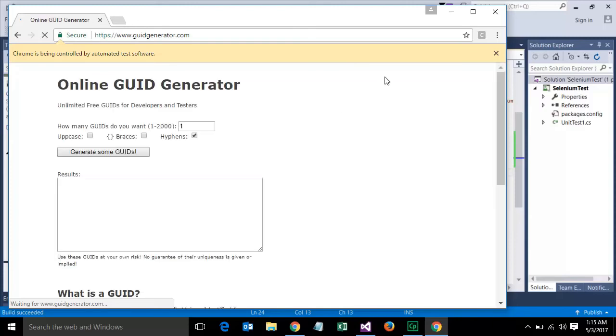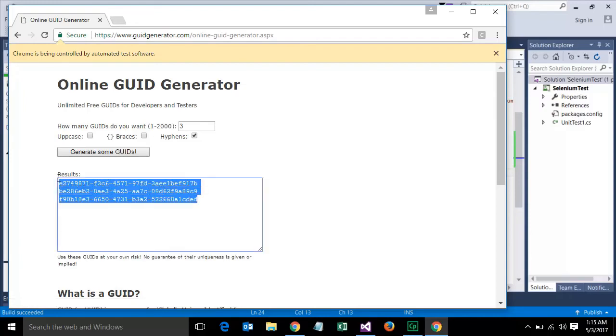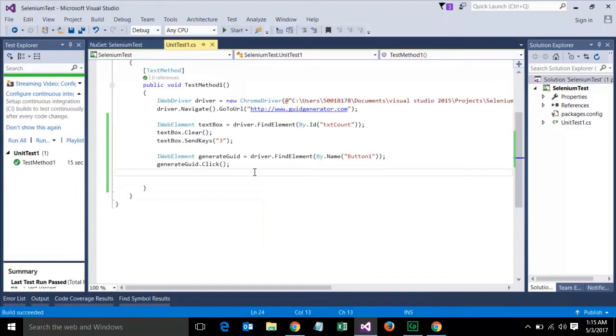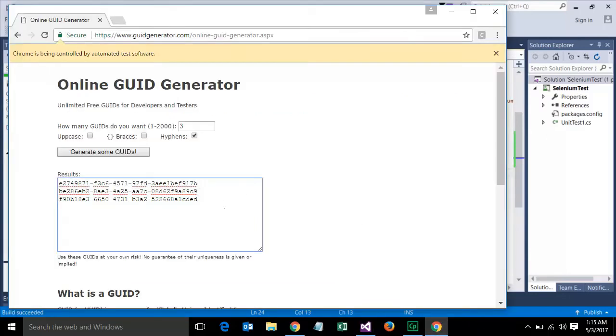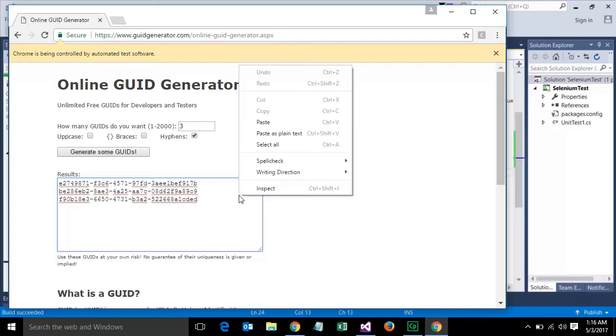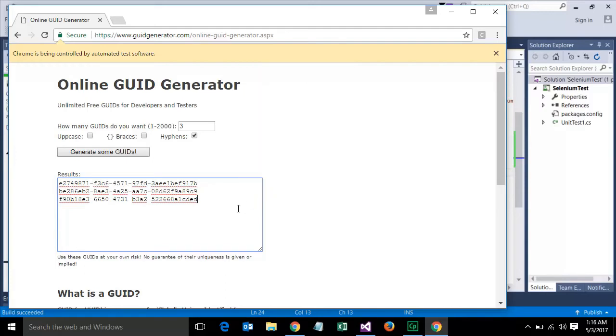So here it has launched my browser, went to the URL, entered the text and clicked on this button. So it has generated this output. Now I need to read this output and check that there is something. So how we can do it is, first we have to identify this box, this area, and then we can read the text. So we will go ahead and inspect this element.